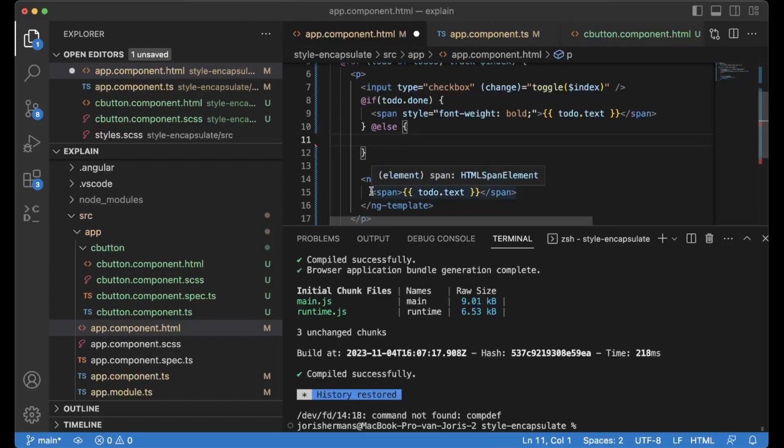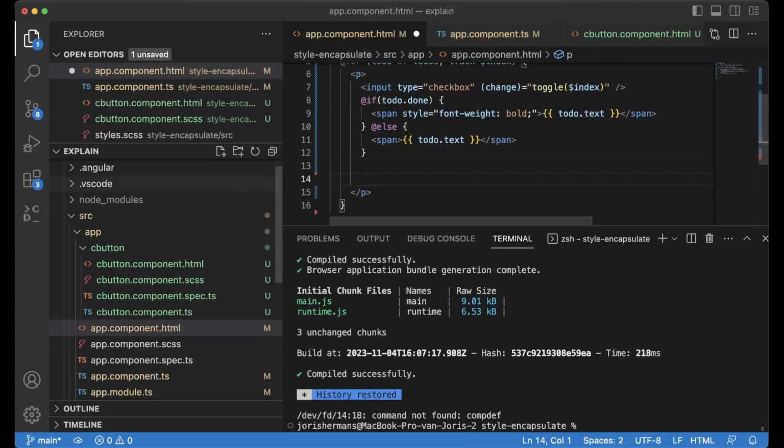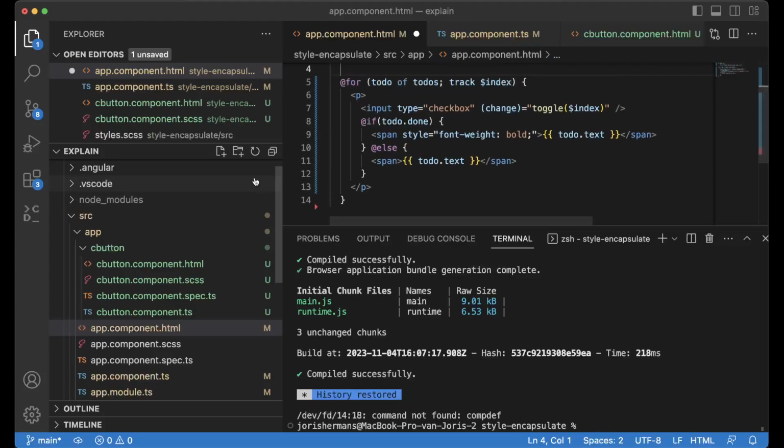So I put here this one, and then I put this into the else statement, and then I'm going to remove this one right here. So now we have already our if statement.